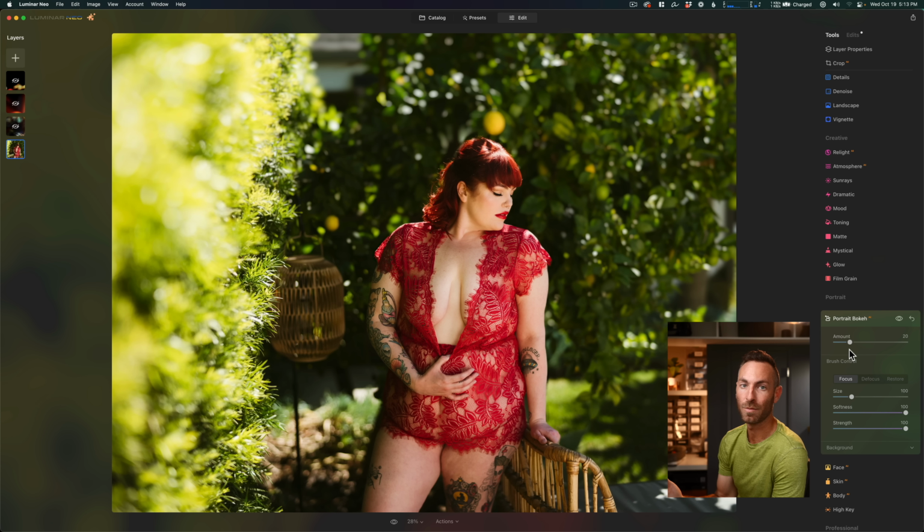So for me personally, these are all of the ways that I have used and will use Luminar for my photos. But they have a couple of other things in their software that I want to show you. And one of them is their new noiseless AI plugin.